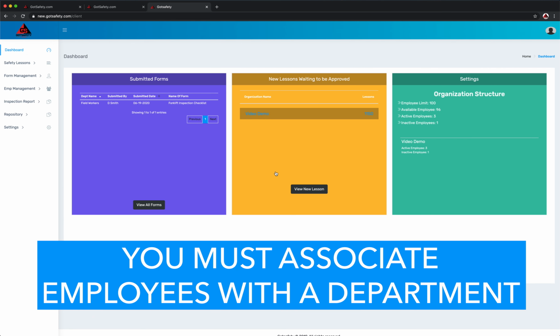Okay, now let's talk about adding departments. Remember, you must associate your employees with a department. If you don't have separate departments in your company, choose a generic name for the department, like sales or office.